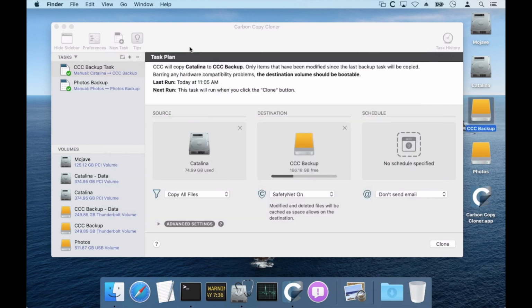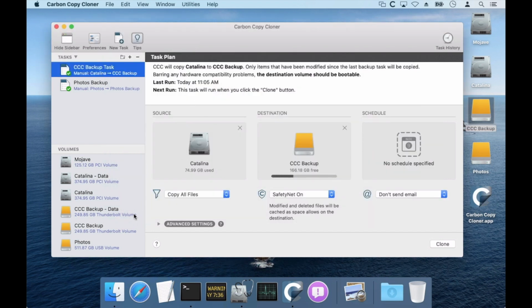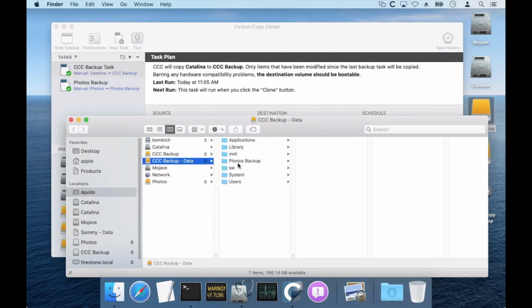And just to allay your fears, if you go back to CCC, first of all, we can see in the sidebar that CCC has made the changes to the backup volume. Now it's a volume group and it's got this data volume. If you right-click on that data volume and choose Reveal in Finder, there you go. There's your photos backup folder. And any other data that you had at the root level of the backup volume, you're going to find that here on the data volume.